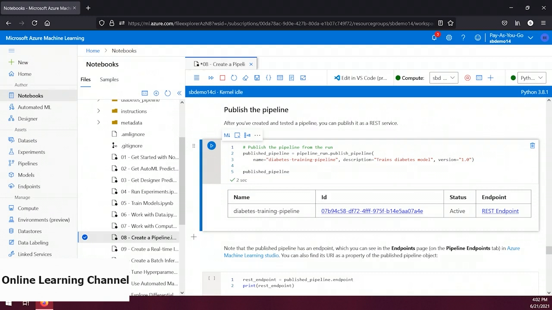And then, for each one that you publish, you can either give it a unique name or a unique version. So if we'd run this pipeline again, maybe we'd choose to create a version 2. Anyway, back to the code. Let's scroll down to the next code cell.